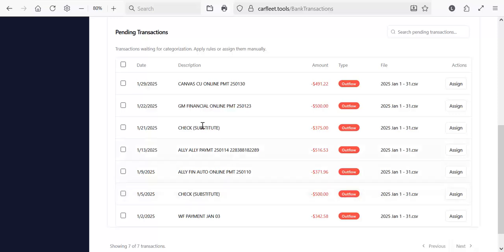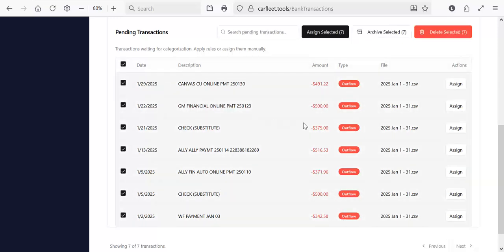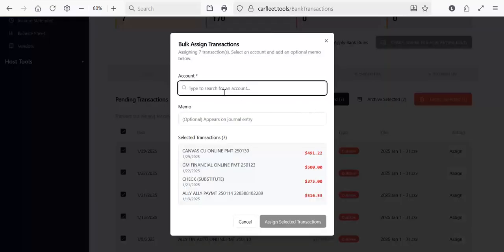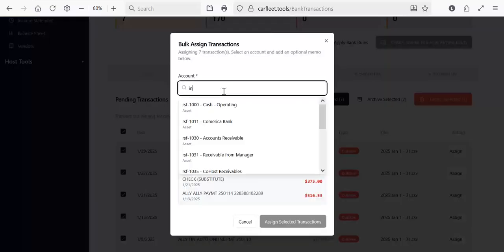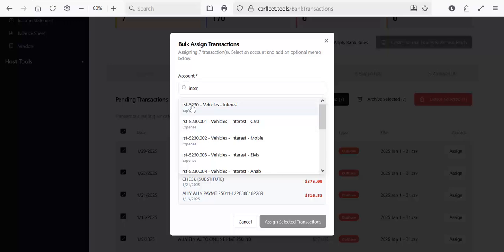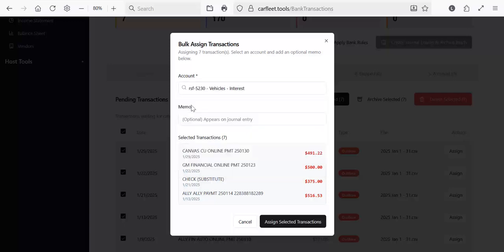And now I have 7 left, and as it turns out, all 7 of these are in fact also a bulk transaction. I'm going to record them as interest on vehicles. These are monthly payments on vehicles, and so I'm not going to worry currently about assigning them to specific vehicles. I'm just going to do a bulk assignment to interest on vehicles.